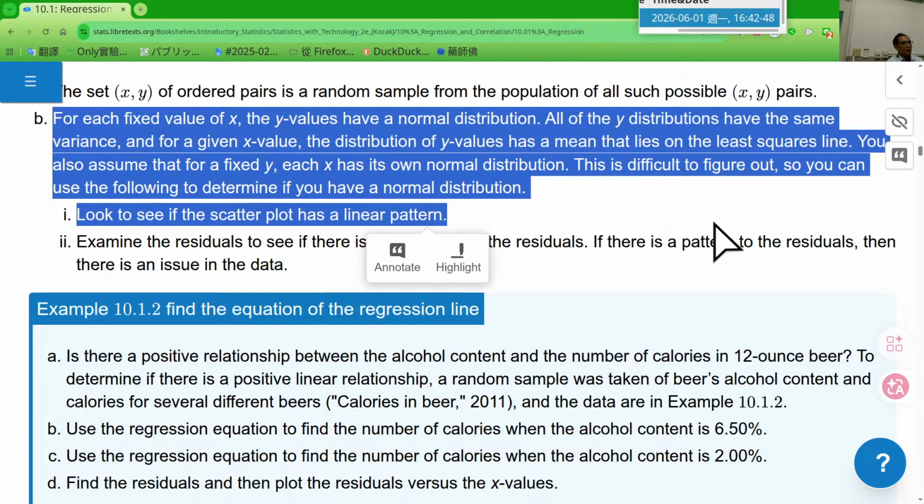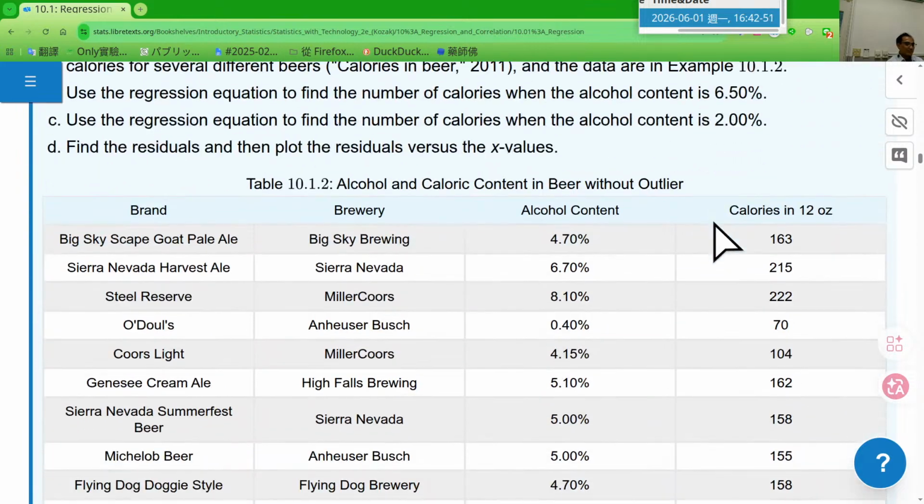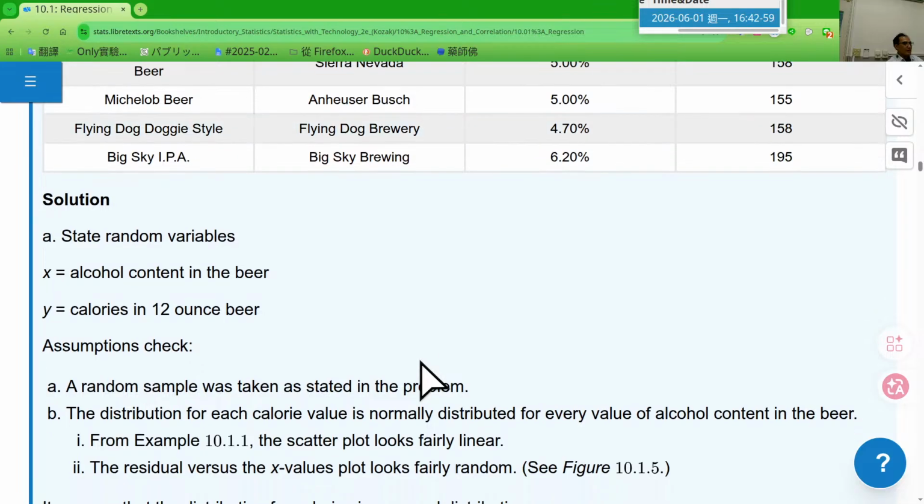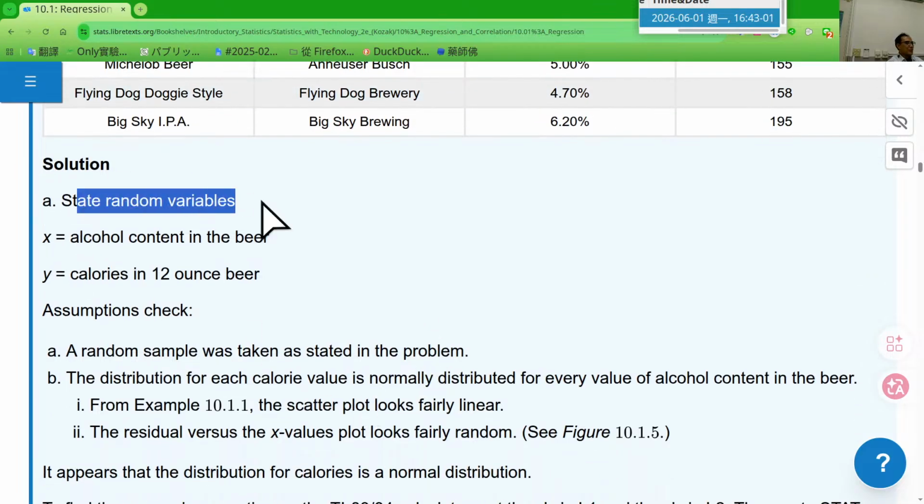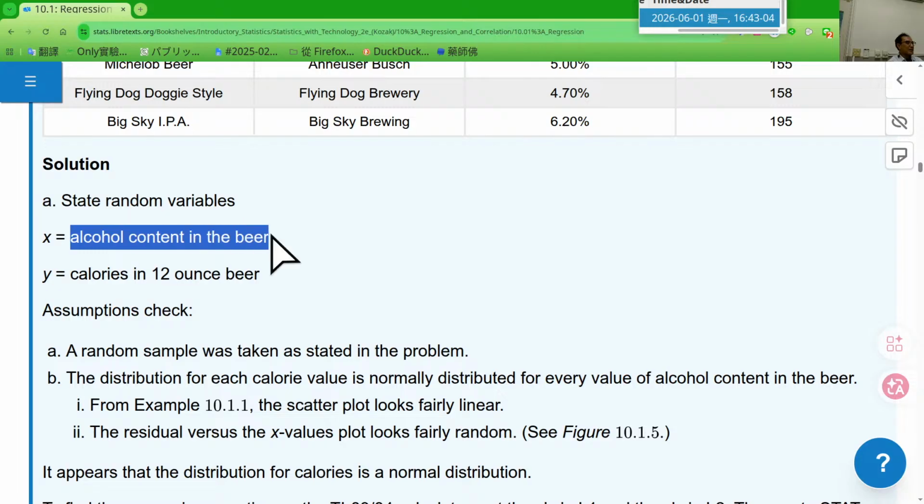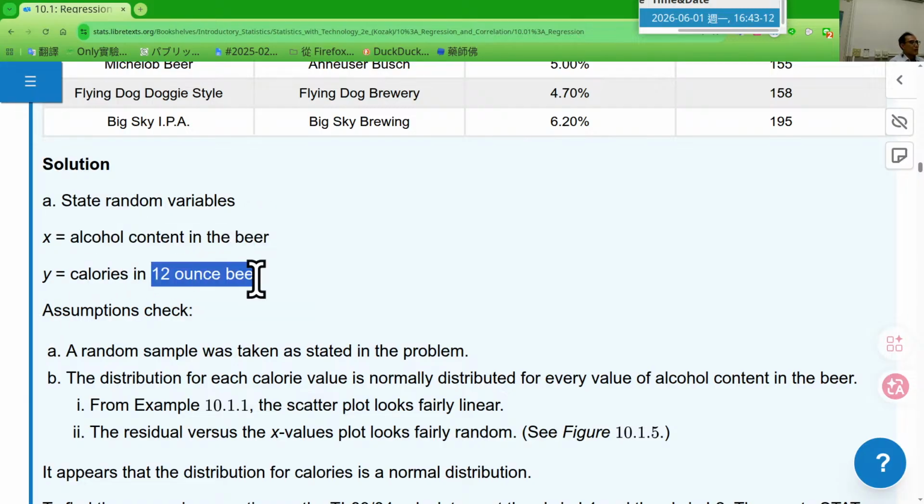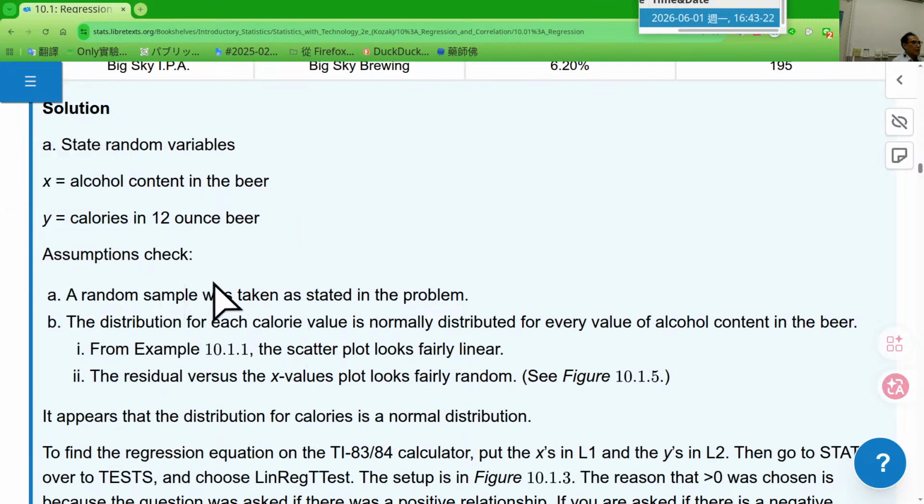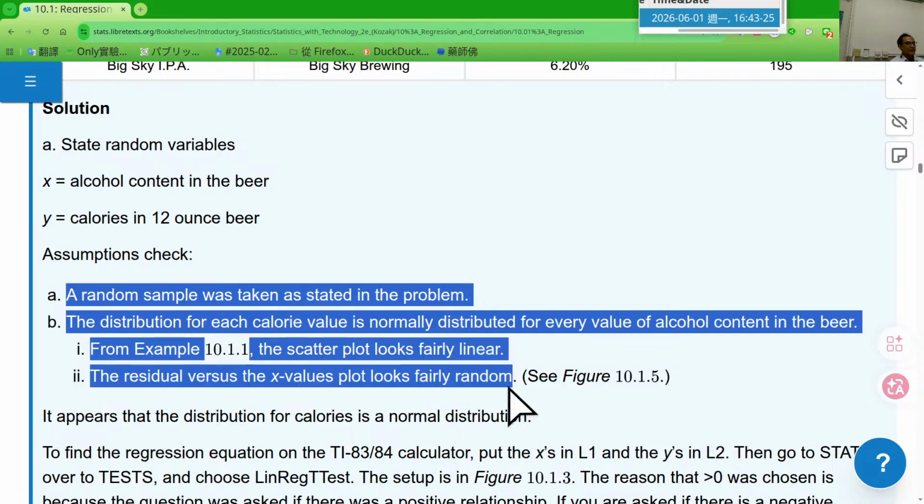I will explain this part, then we can run the math. We will use Google Office. The standard random variables: x is the variable for the alcohol content in the beer, and y is the calories in a 12-ounce beer in a can. A random sample was taken as stated in the problem.